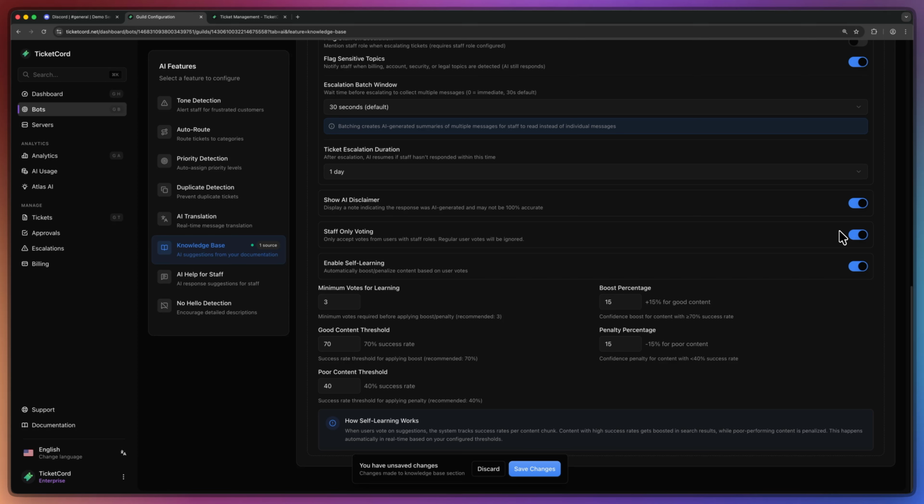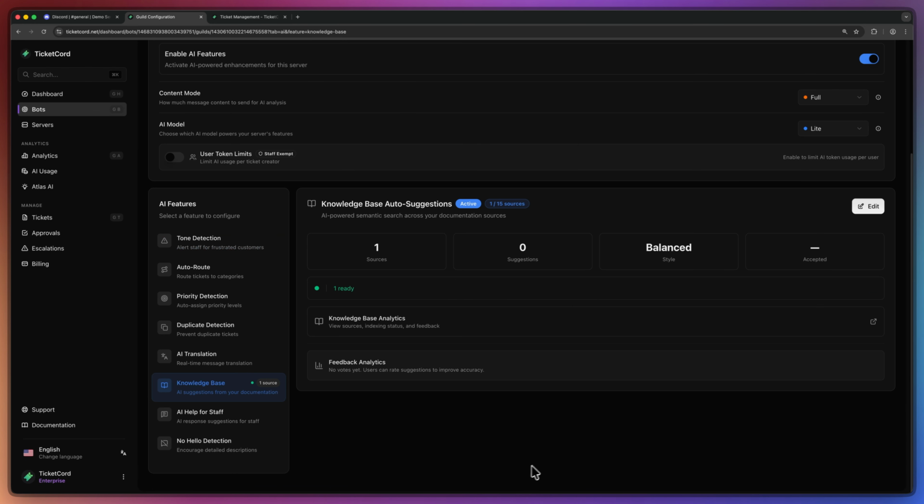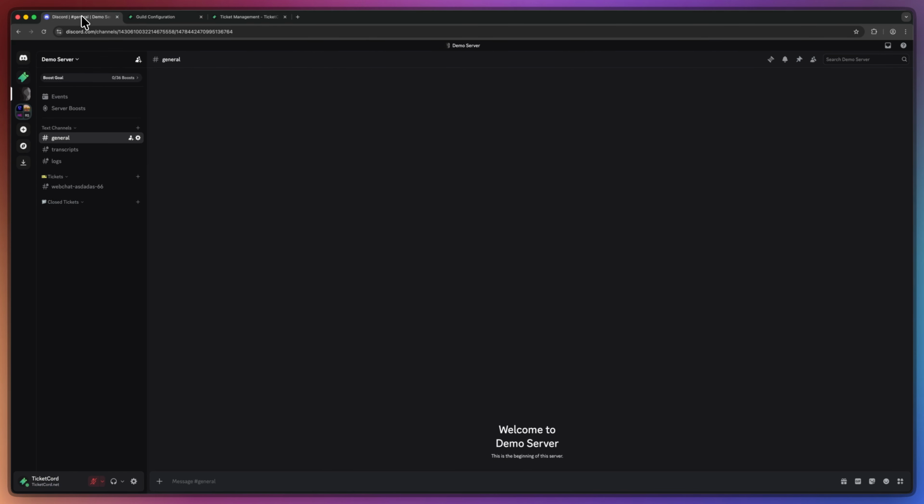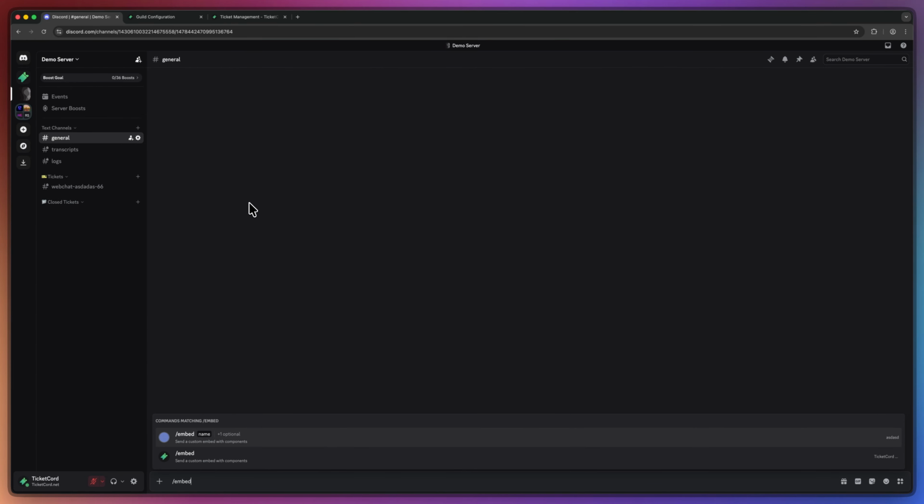I would enable staff-only voting, just so your users don't interfere with the learning itself, because the AI can learn based on your voting. If you upvote it and say it's helpful, it will actually understand that and boost that answer and prioritize it next time. But if you say it's not helpful and you explain what's not helpful, it will learn based on that. Now let's save everything and let's head over to Discord. I will actually have to send an embed.